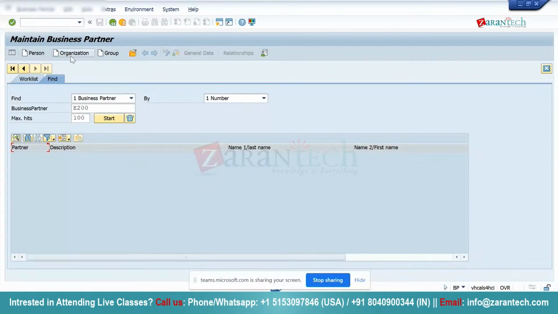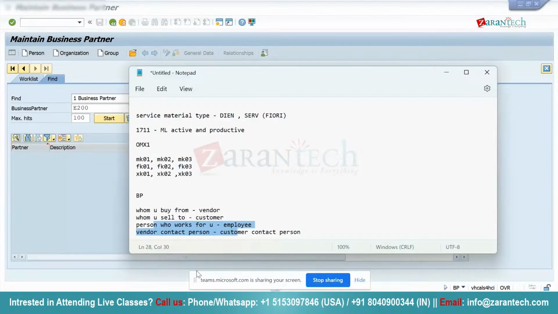Remember, we have to create the business partner first, and then extend them to the roles, vendor or customer. You cannot directly create a vendor or customer. Of course you can, but it's not the right practice. So if you have to create a vendor or customer, you create it with business partner category organization.